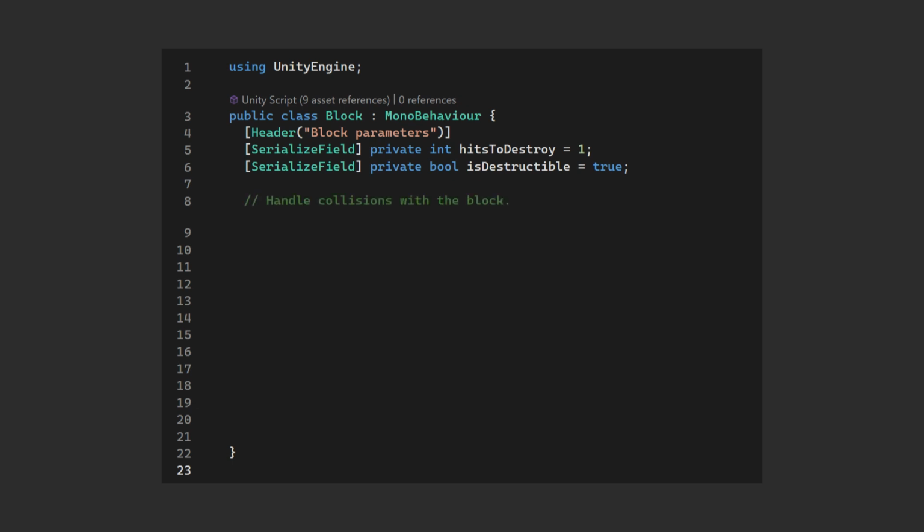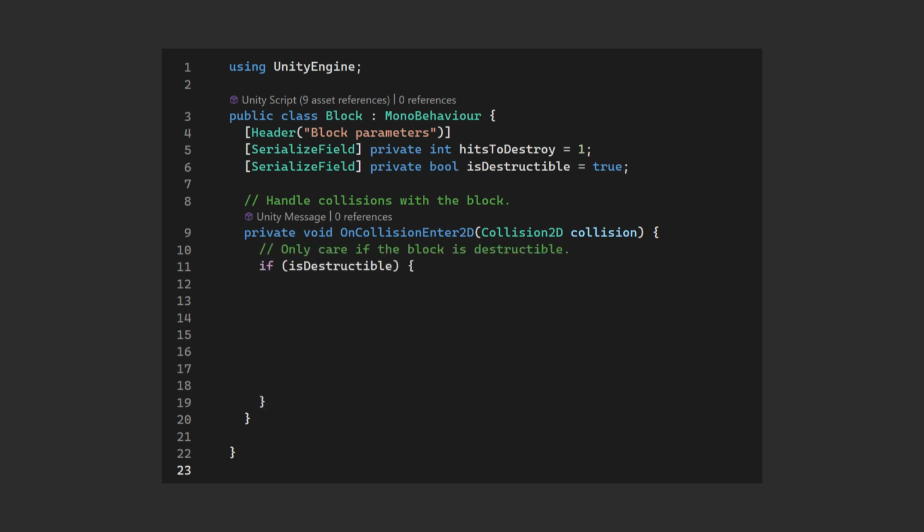Now when something hits the blocks, we want them to be destroyed. As we're using the physics engine, we can use the OnCollisionEnter2D method, which will be triggered when something collides with the block. This works out of the box because the ball is the only thing that will be moving in our scene. Firstly, we only want to process anything if the block is destructible.